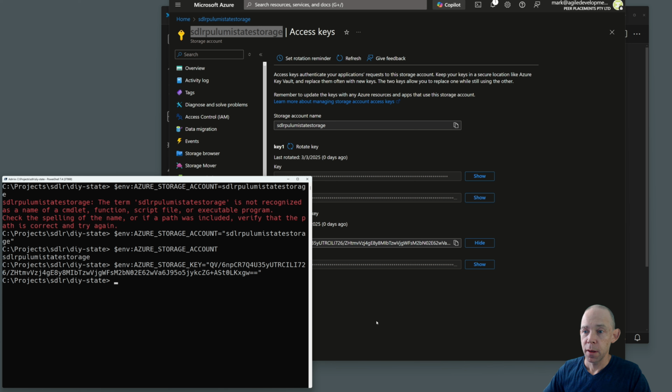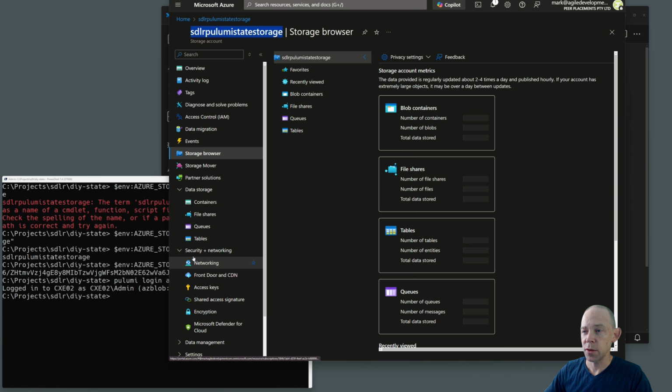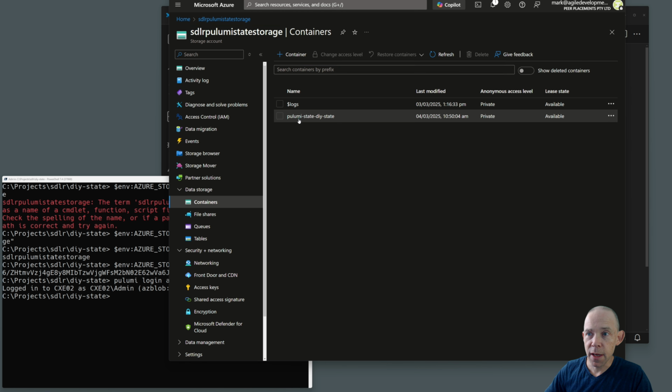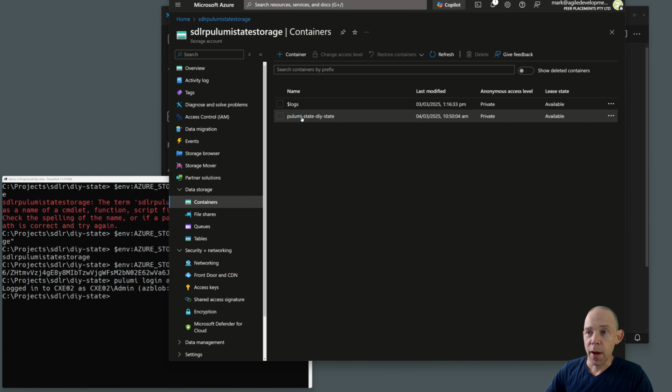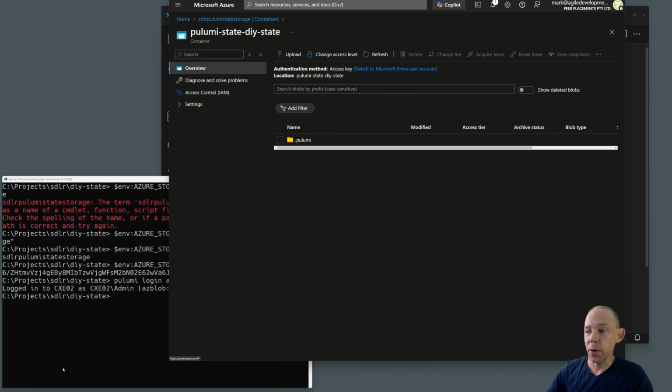There we go. Now we'll try our login again. And now we're logged in. So let's have a look at our storage account in Storage Browser. Actually, it might be better if we just look straight at the container. And look in Pulumi. We don't have anything here yet. Well, apart from, we now have the .pulumi folder.